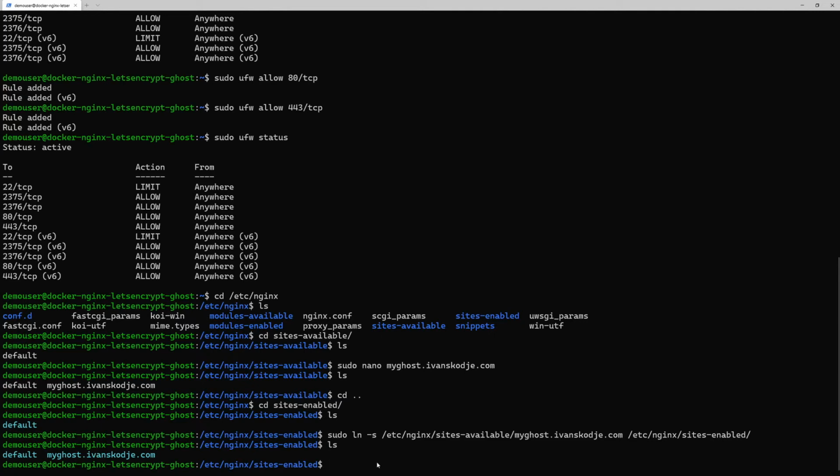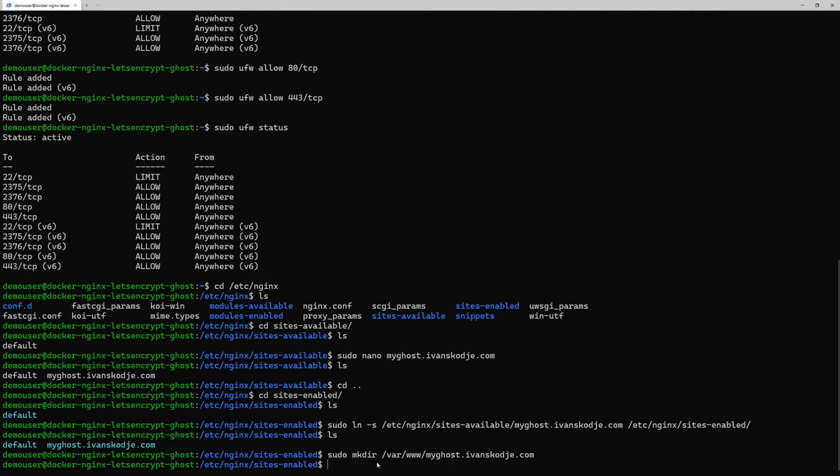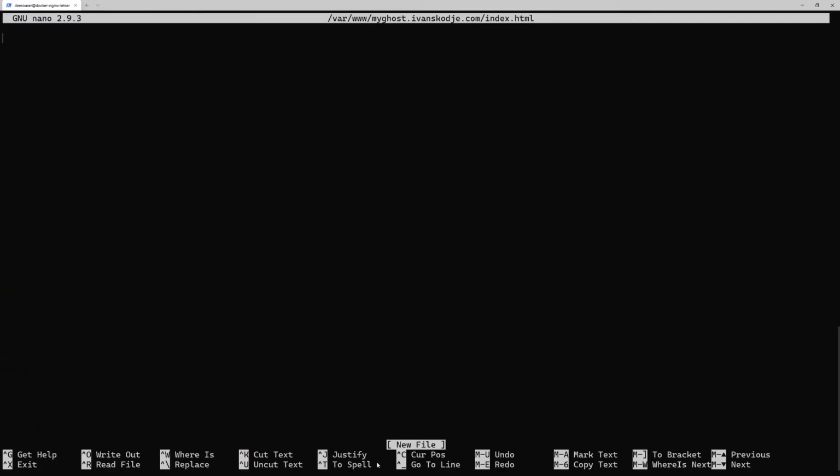file. So I'm going to create a new directory in our var folder, www, and that's going to be our my ghost ivanskodje.com folder. And in here we're going to create our index.html, which is just going to show us that it works when we go to this domain name. So sudo nano /var/www/my ghost ivanskodje.com/index.html.